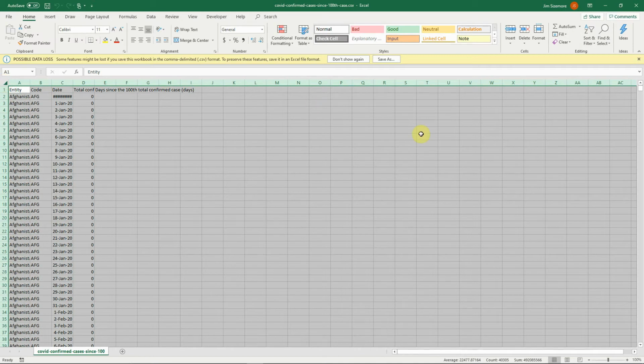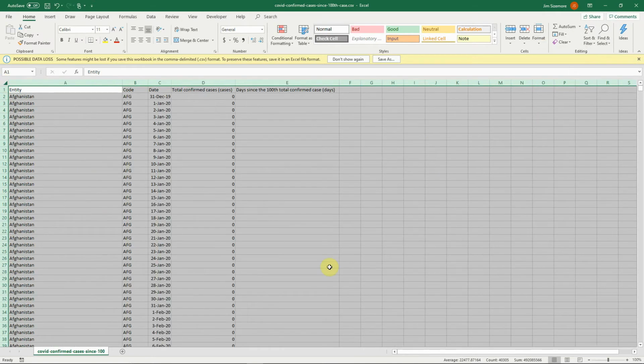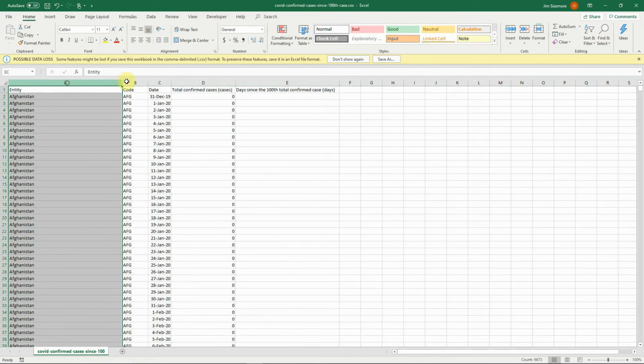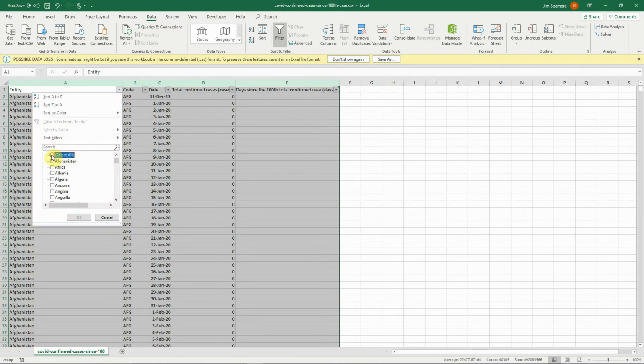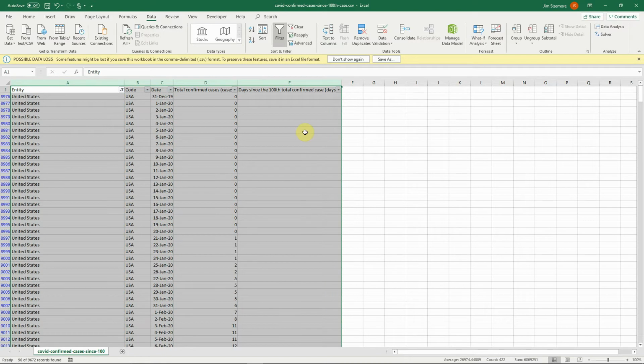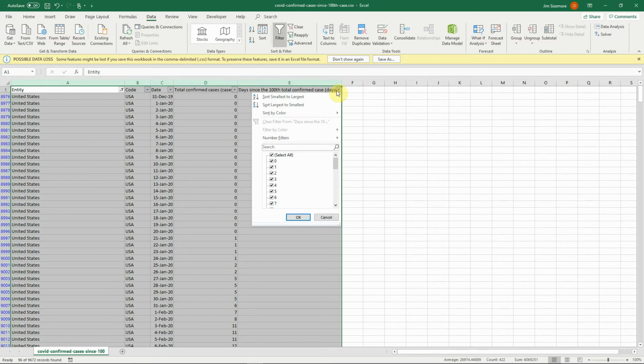So one thing to do is to make sure we can see what we're looking at. We can see what's going on, and then filter. So I'm going to go to Data, Filter, and I'm going to select the United States. There we go. And days since the 100th total confirmed case. I'm going to eliminate 0. So that ought to show us everything since the 100th confirmed case.